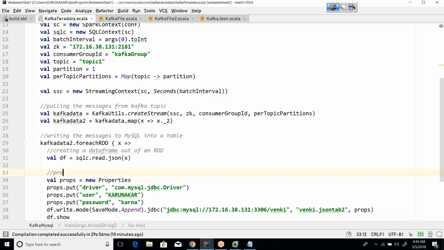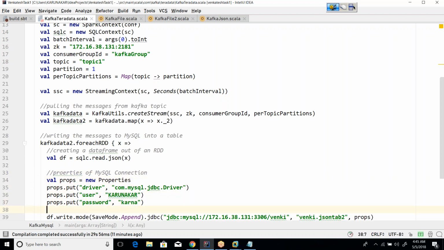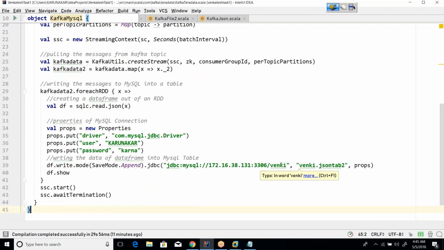These are the properties, or configurations, of the MySQL connection. And this is the part where we are writing the data of the data frame into a MySQL table. See this one. This is the MySQL server here.